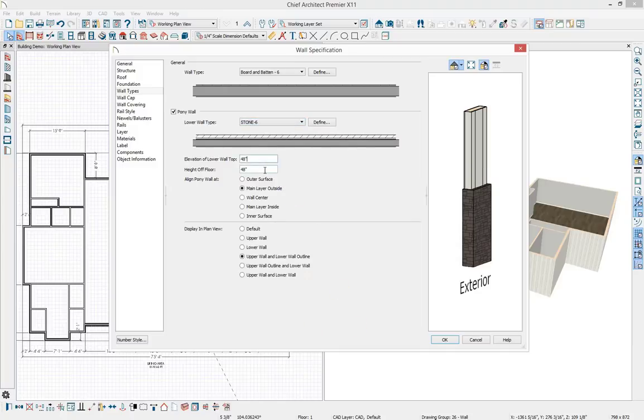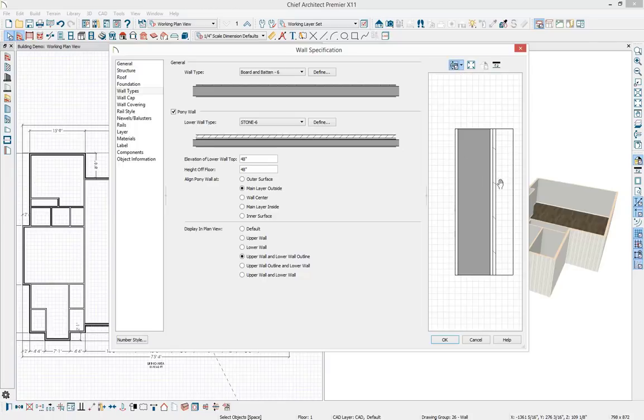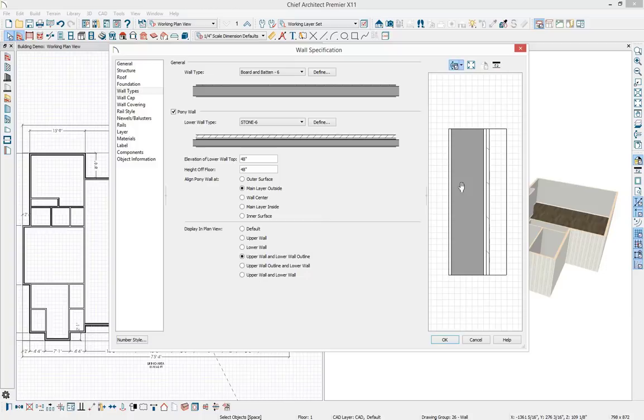Then I can change how high off of the floor that is. So this means that from the floor up to 48 inches is going to be the lower wall type, and then from there up to whatever my ceiling height is going to be the second wall type. I can also define how it's going to look in my plan view. So if we look back at how this wall looks in plan view, right now we're selecting to show the upper wall, so all of the layers of the upper wall, and then just have an outline of that lower wall so we can see what's going on there.